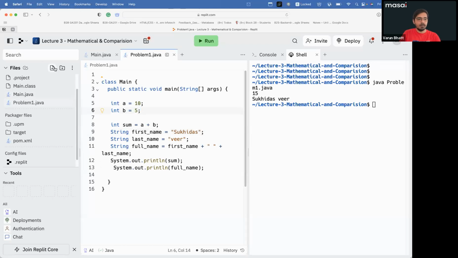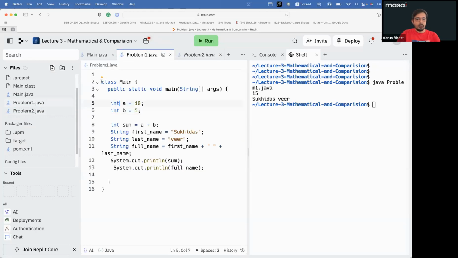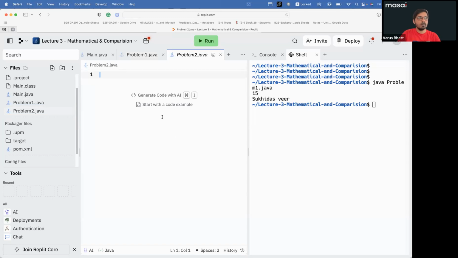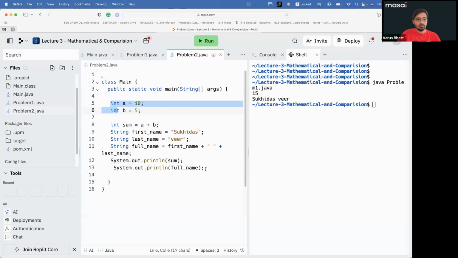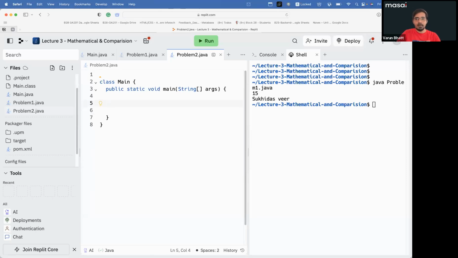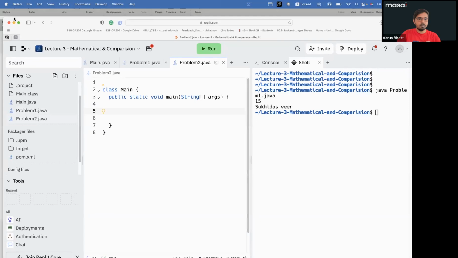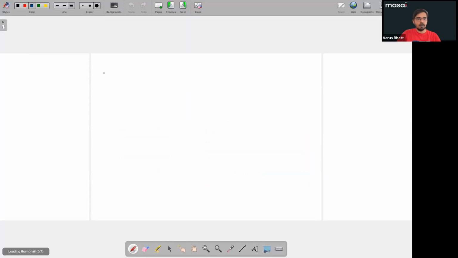For example, if I create another file, problem2.java, and copy it here, and now if I want to perform some operation, first of all let's see the integer division.